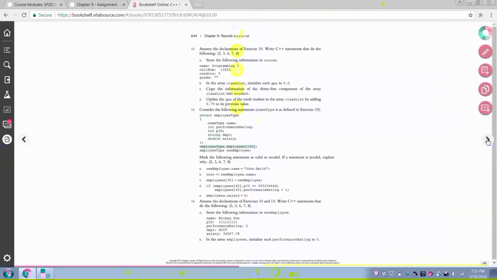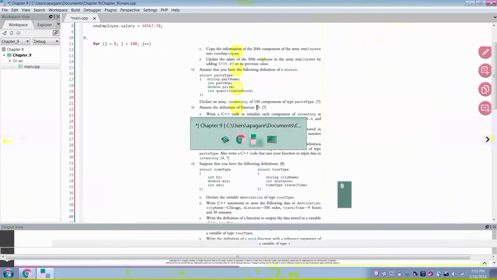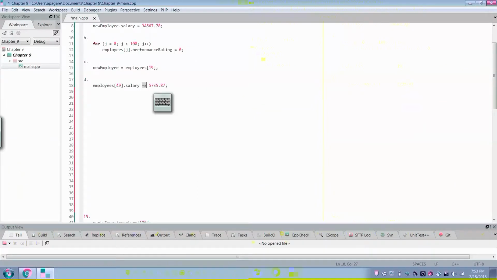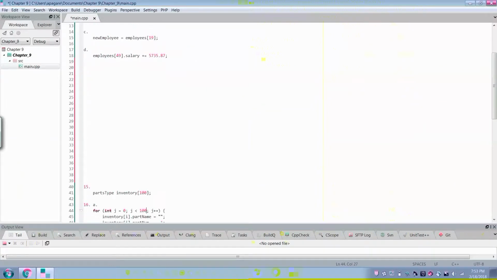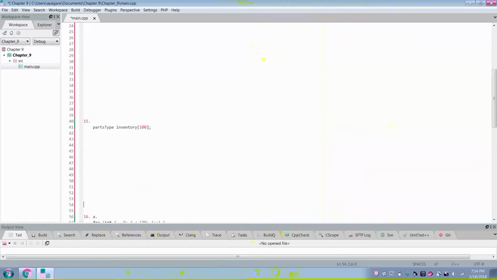So this is an array of employee type struct by the name employees, and we are asked to do the same thing, which would look somewhat like this. So you will have an array called inventory, which is an array of parts type struct having 100 elements. So this is what it would look like for your answer.